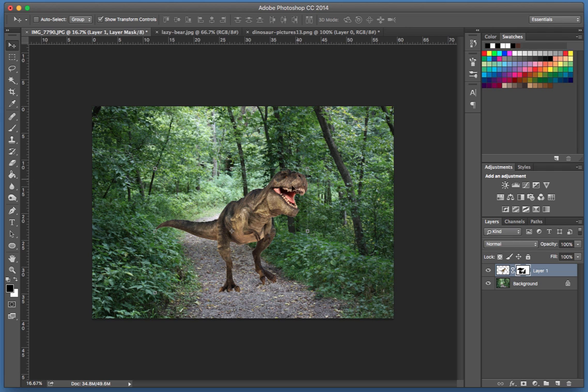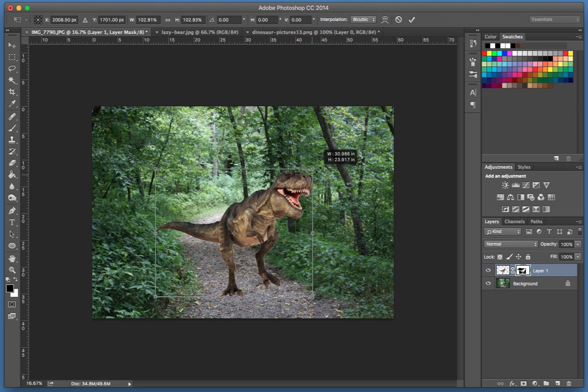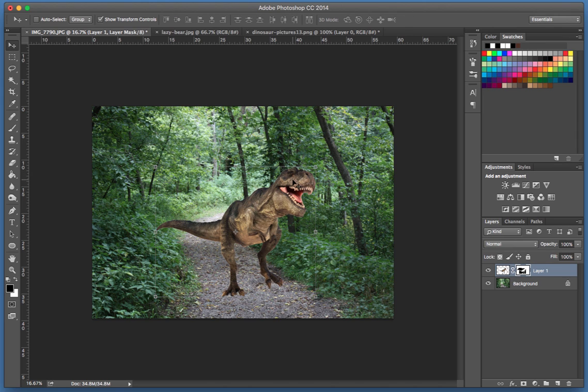I can take him, I can move him over here, move him back over here. All right, I can increase his size. Again, hold Shift while I resize him and put him like that. So I think this would be a good spot right about here. All right. Now that I've got this, I'm going to bring over the bear and do almost the exact same thing.